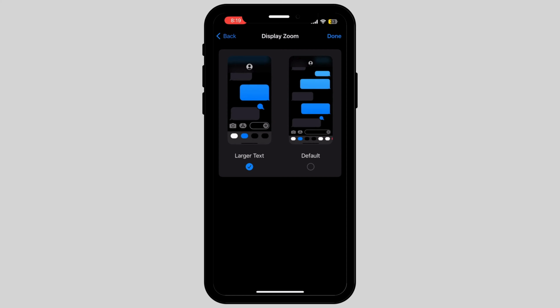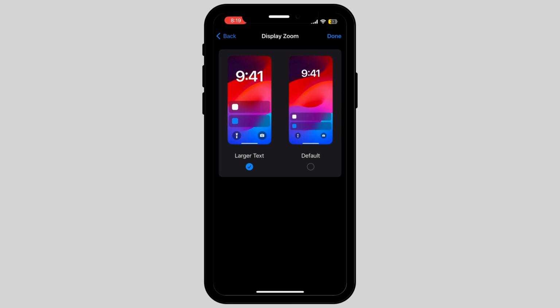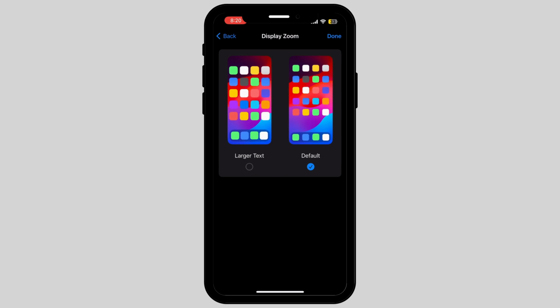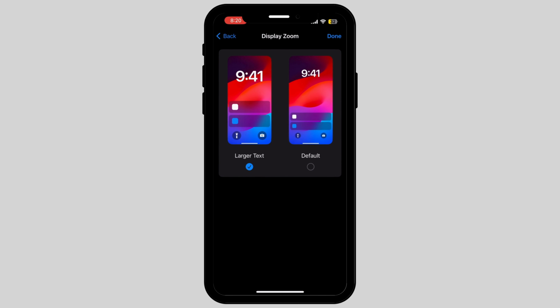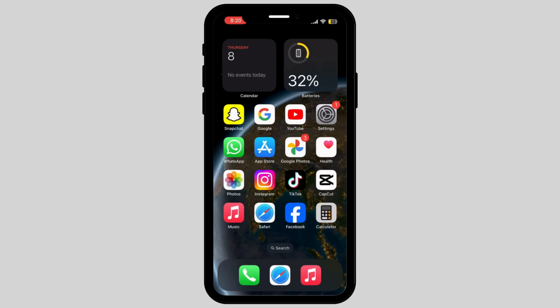Here you can choose if you want larger text or default. As you can see, I tapped on larger text, so my icons will now be bigger. But if you change your mind and want to take it back to default, tap on default. It completely depends on what kind of icon you want. In this way, you can easily change your iPhone app icons to smaller or bigger as you desire.